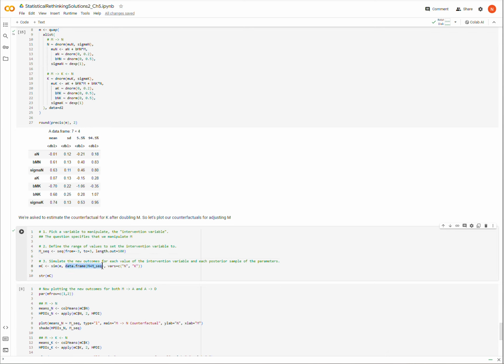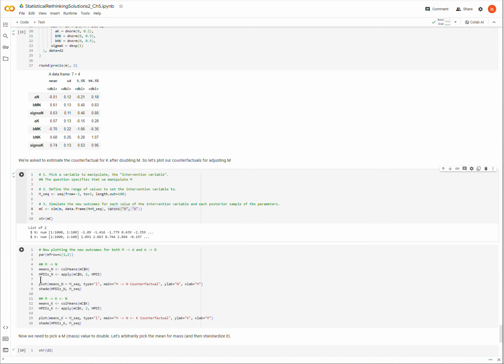I am putting M in, and then I want to get estimates for N and K. When I run this and look at the structure of it, you see that it creates a list of predictions. I have 100,000 predictions, but for every value of M in MSeq, I have 1,000 predictions. So I have a matrix for N and a matrix for K here, where every column is a different value of M, and every row is a different prediction for that value of M.